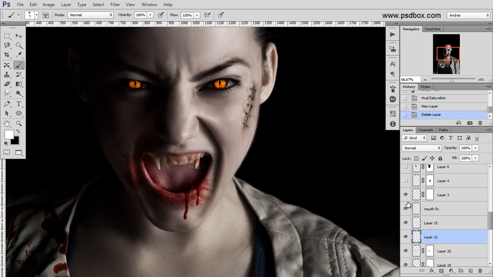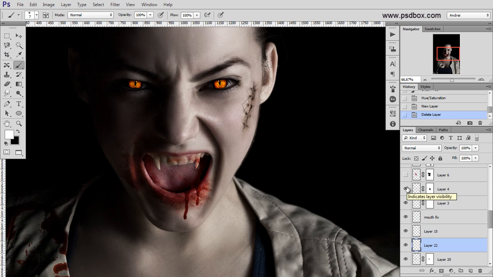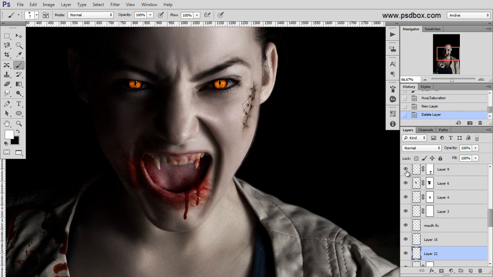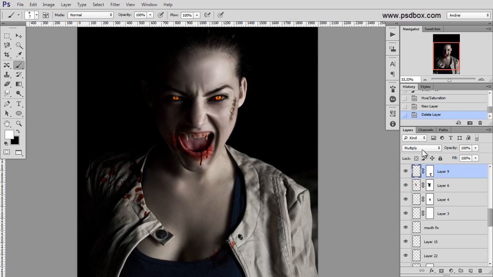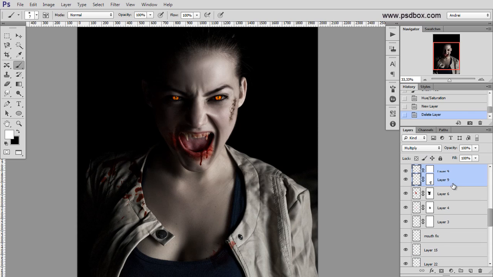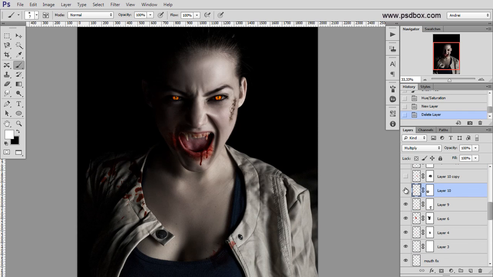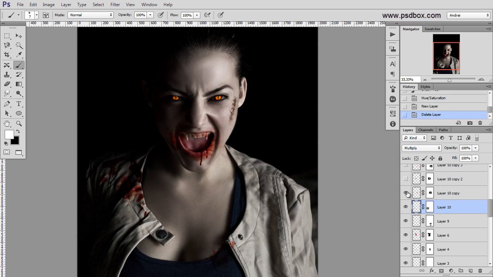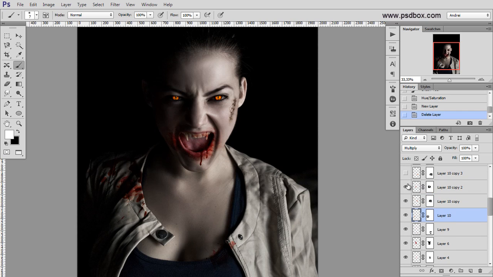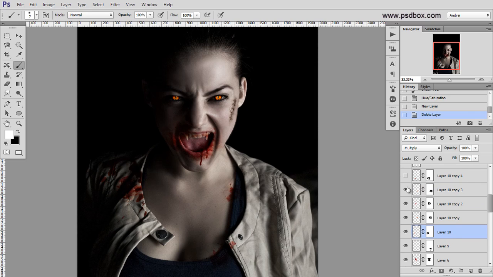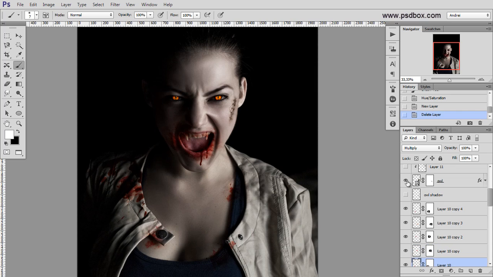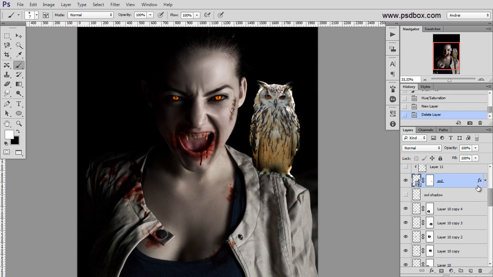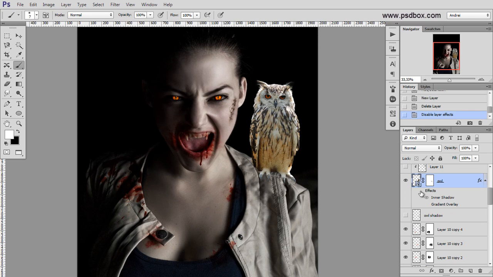This is the original blood. And more layers here. More blood here on this part. And you can see that I just used the multiply blend mode and the layer mask to mask the edges. More blood, and still more blood on the mouth. So there, and then I added that owl there, and this was the original image.